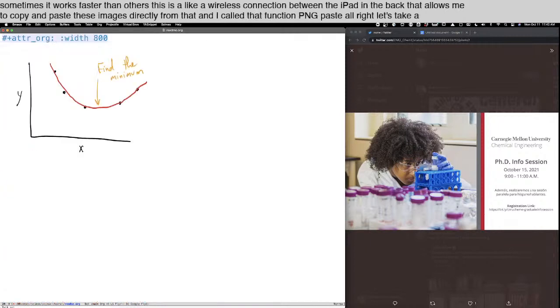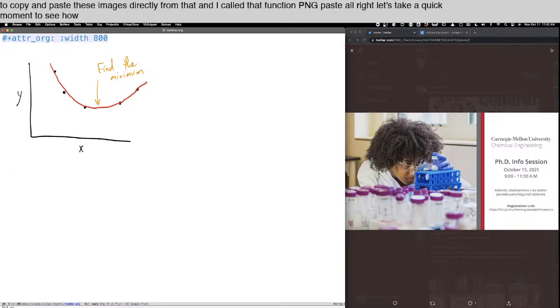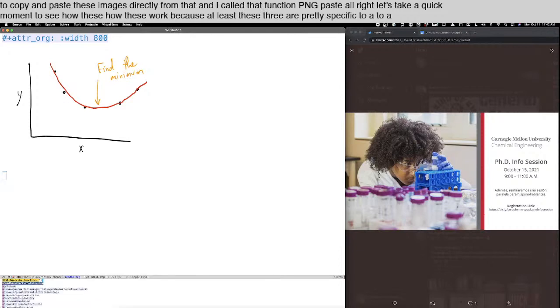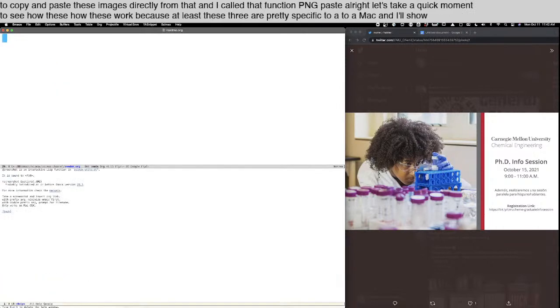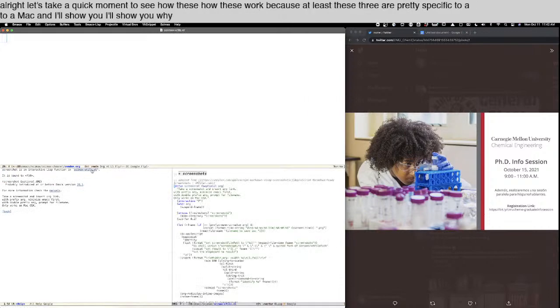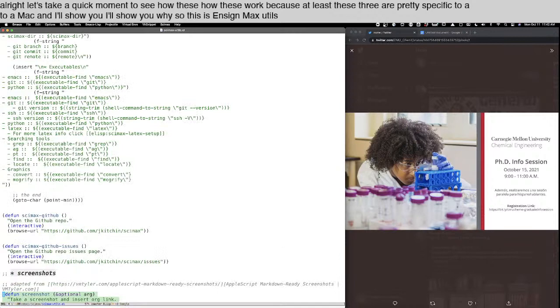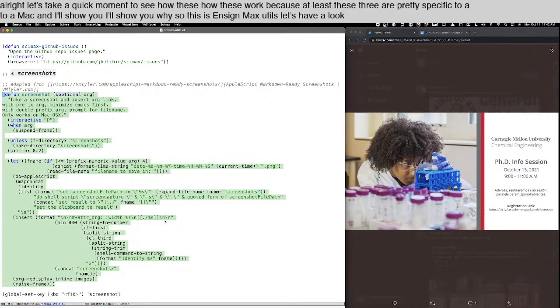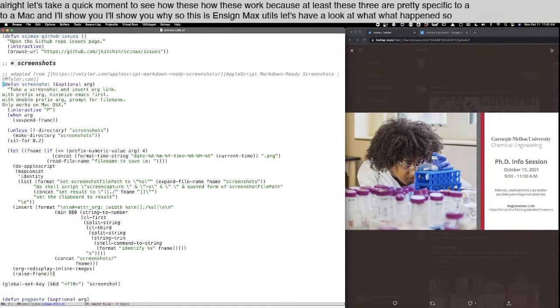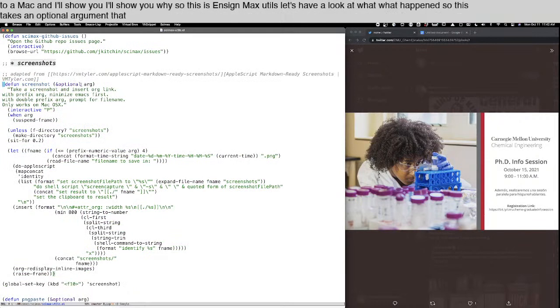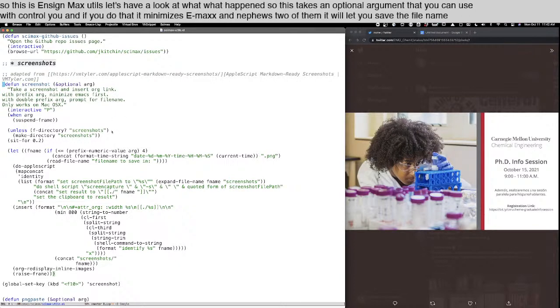All right, let's take a quick moment to see how these work, because at least these three are pretty specific to a Mac. And I'll show you why. So this is in scimax utils. Let's have a look at what happens. This takes an optional argument that you can use with control U. If you do that, it minimizes Emacs. And if you use two of them, it will let you save the file name instead of generating it.